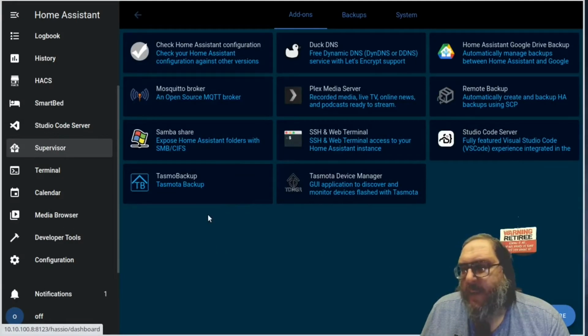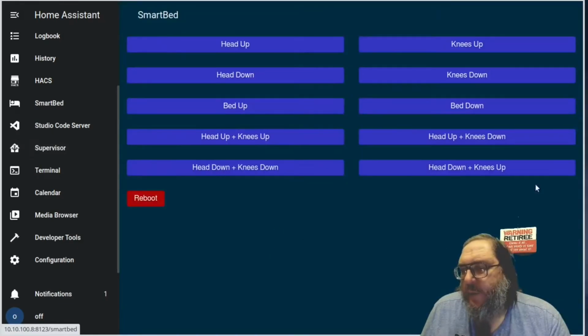Now an iframe is different. An iframe is an external URL, where the custom panel is an internal to Lovelace URL. So this is an internal to my house URL, something that my daughter uses to move her hospital bed. She's otherwise abled. And she uses this, if I push this button right now, then her head will go up, so I'm not going to do that.